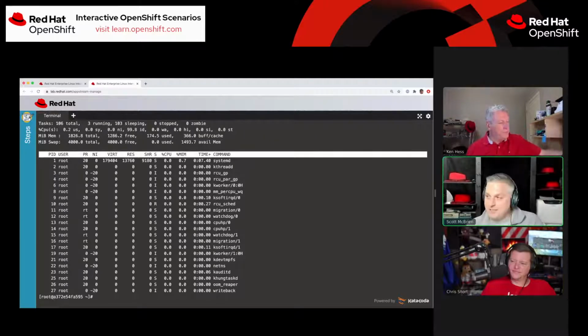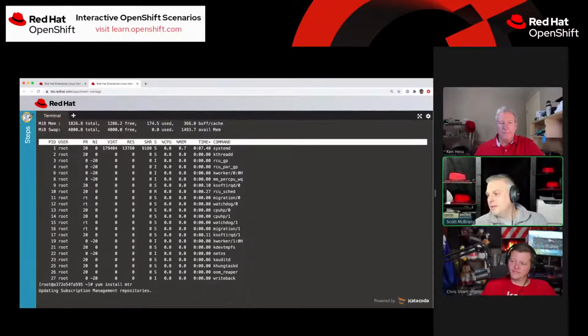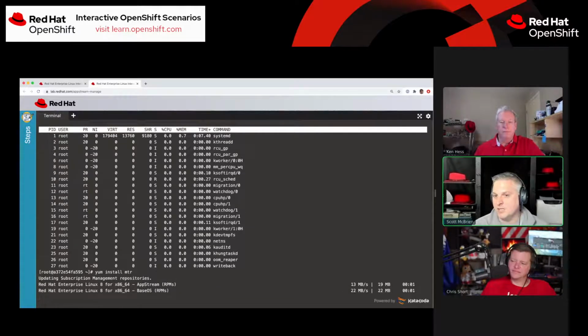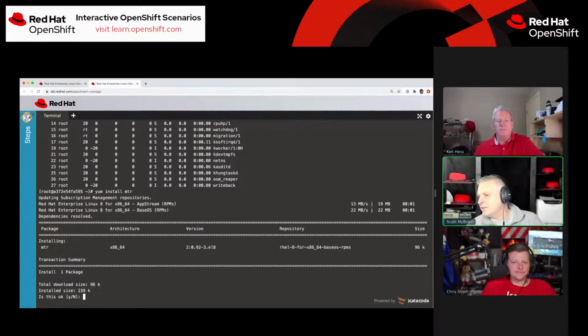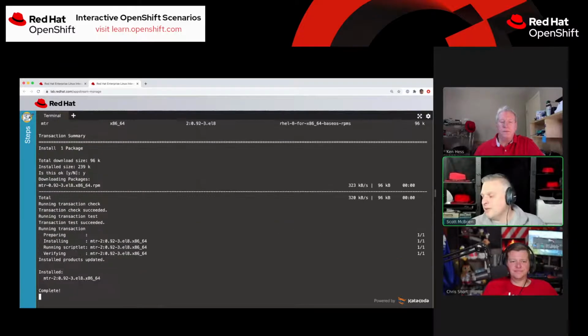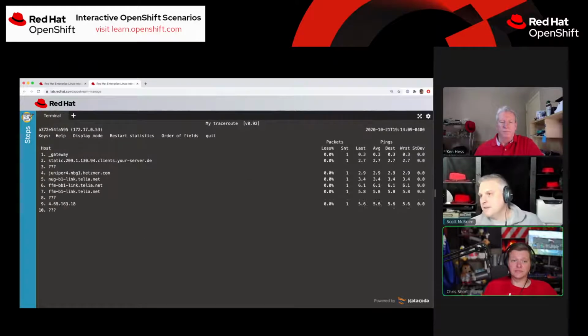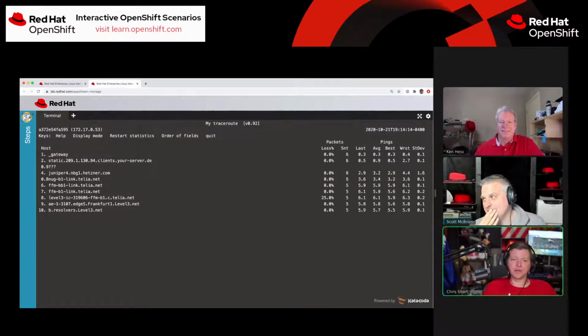My next top 10 SysAdmin command I use a lot. I bet I need to install it. It's called MTR. It comes with RHEL 7 and 8, and may be available for others, but it's available in the base OS for 7 and 8. MTR is my traceroute. That's a good one. I love a good MTR report. That'll tell you all kinds of things.